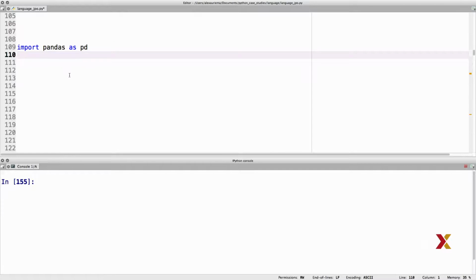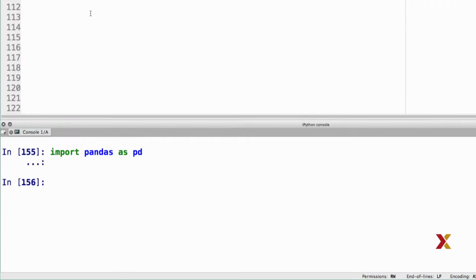We then want to create a table. The most common data structure in pandas is what's called a data frame. This is very similar to the data frame structure you might have seen before in R. In this case, we'll simply demonstrate how to create a table using the pandas data frame function. I'm going to call my table simply table.